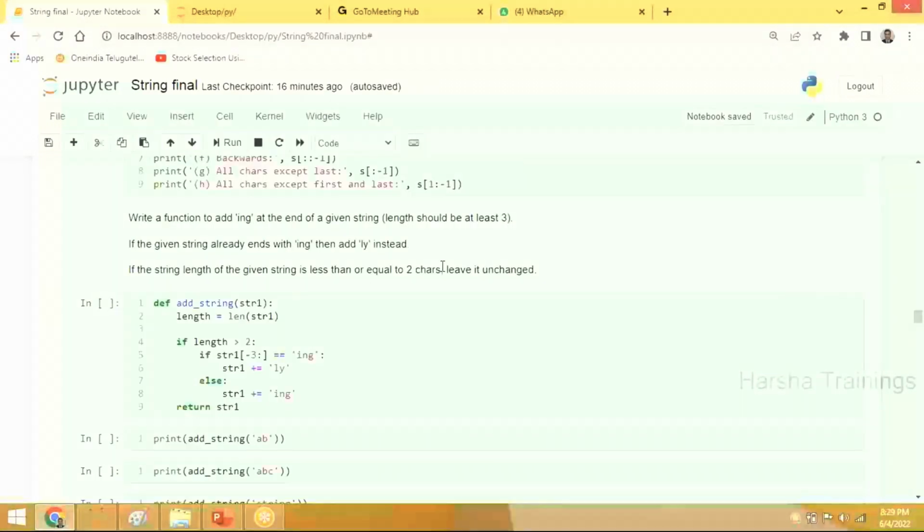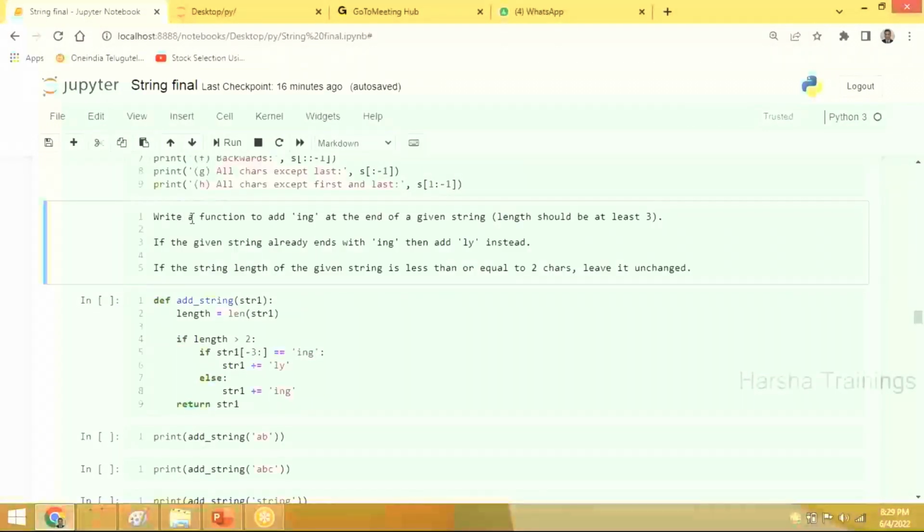Look at the problem statement: write a function to add ing at the end of a given string. Then, the second condition is if the given string already ends with ing, I should add ly instead. Third condition is if the length of the given string is less than or equal to 2 characters, I should not change it.